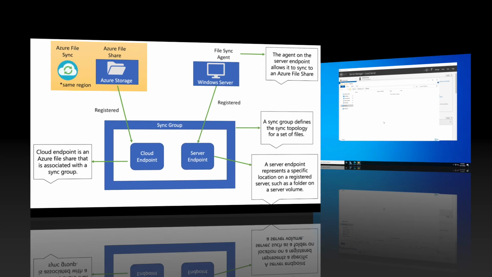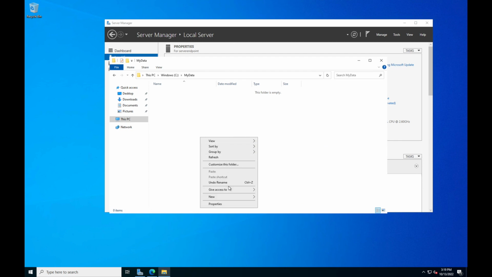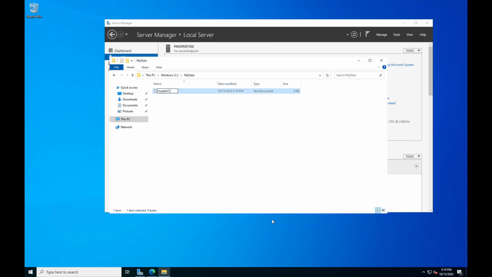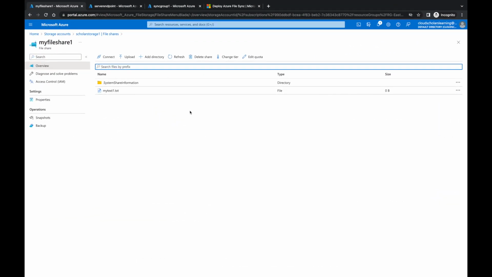So we're going to say new text document, my text 1. And there we go. Right now we see that my text 1 doc has shown up here. I'm going to jump right back over to our server endpoint, and let's add some more information.